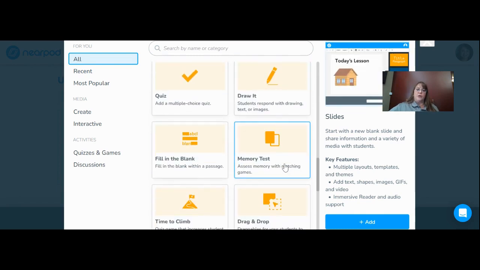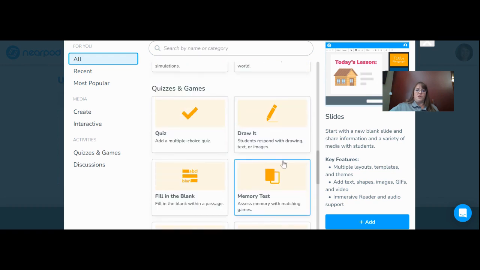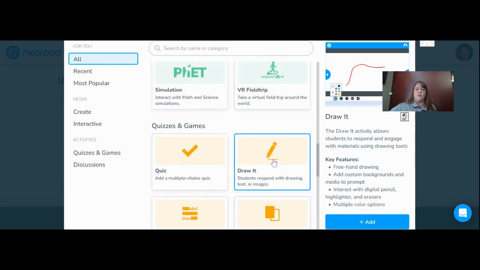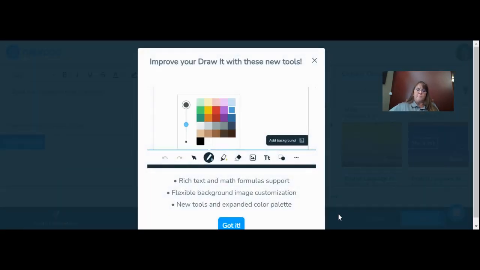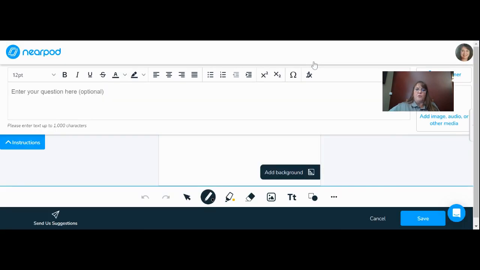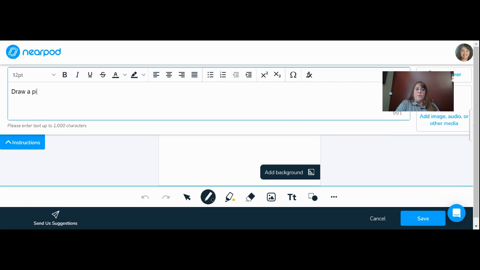I'm going to kind of maybe do a draw it. Students really like this. It is a little more difficult when you are on a Chromebook with a mouse or just your finger, not with a writing utensil. But here I'm going to say draw a picture of a noun. And so there are your instructions.